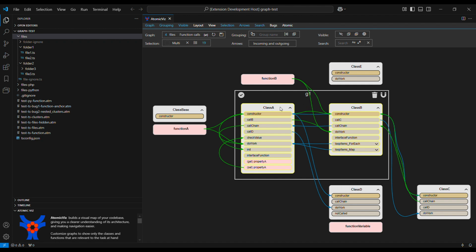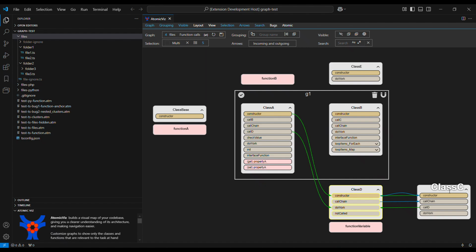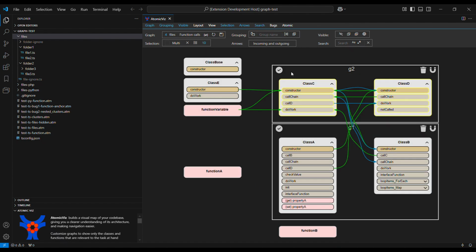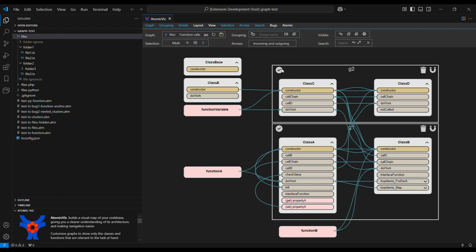First, we need to clear the selection. Let's select classes D and C, create another group. Groups themselves can be grouped, so let's group G1 and G2 together, first clearing the selection with the space bar. Now we select the two groups, give a name to the outer group, create it.